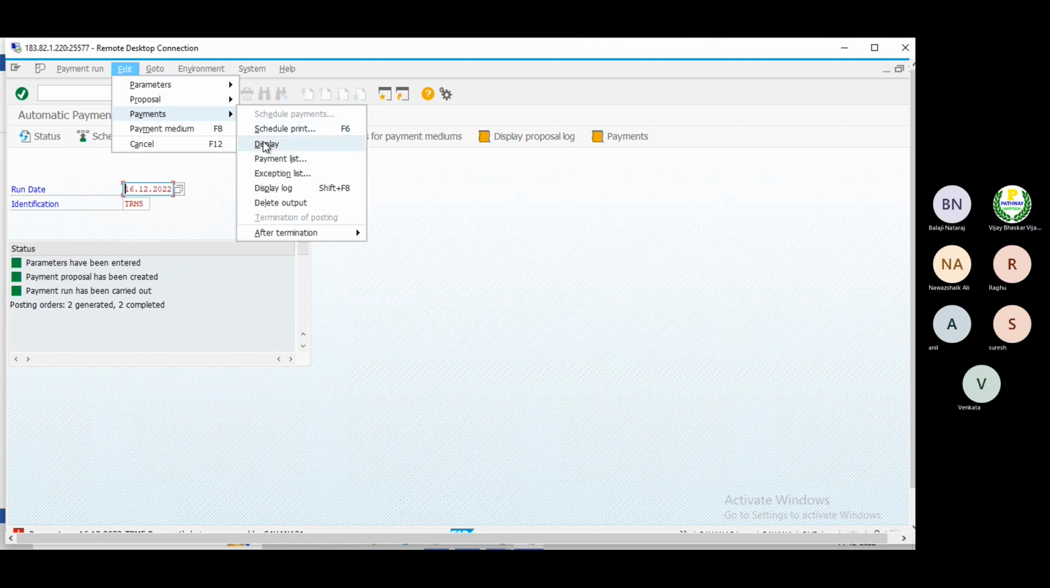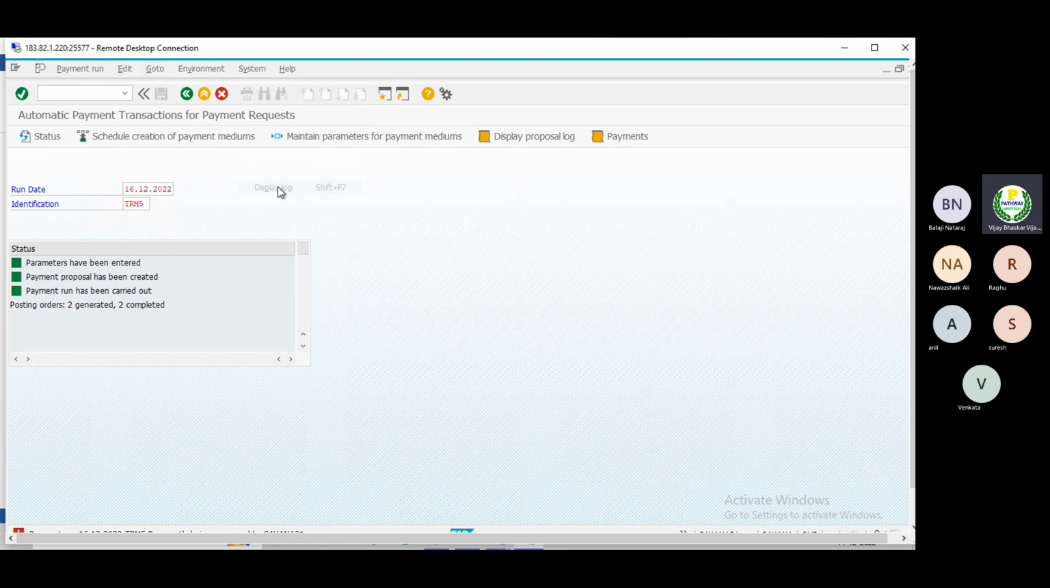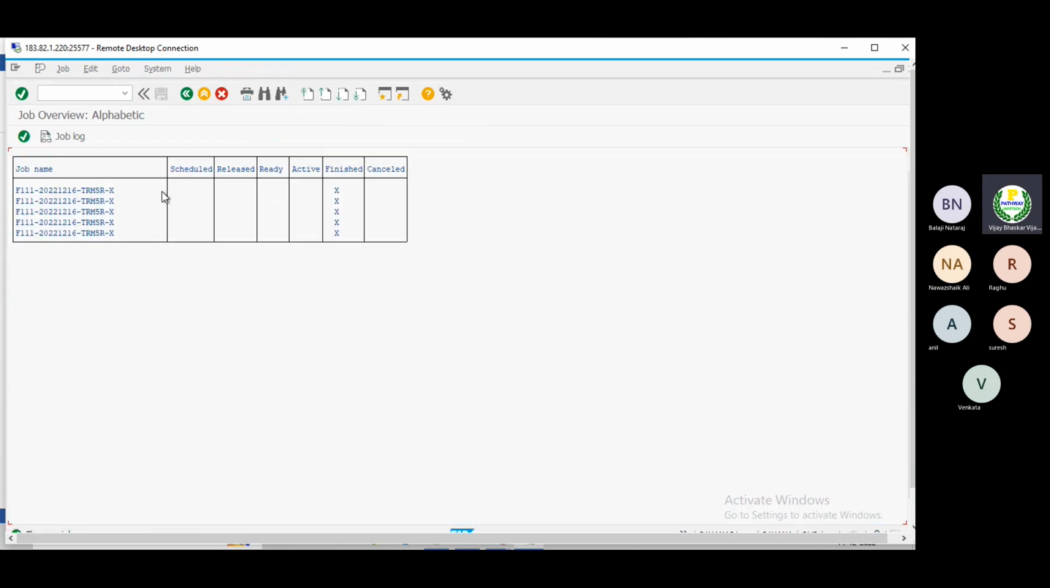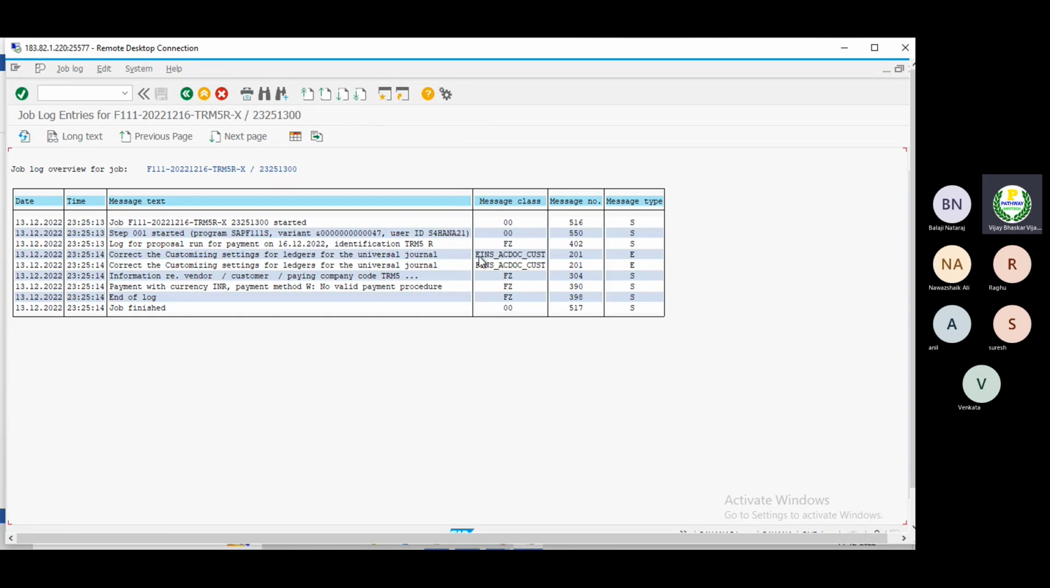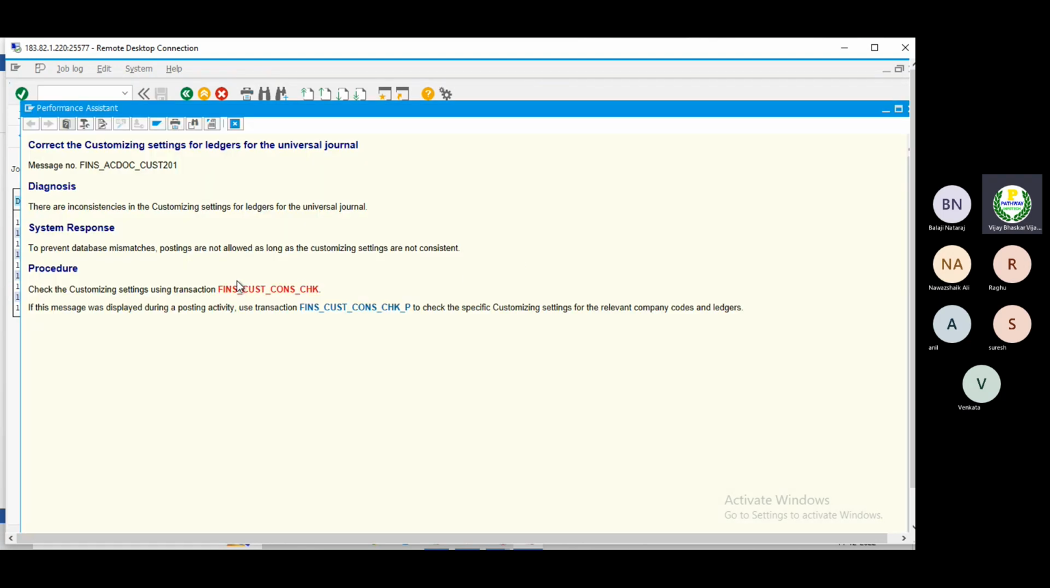Payments, display the log. Now under display the log, I am here. Now you can see, you can check this one. This was a consistency check. If I click this error directly, it shows the inconsistency check. About these transaction codes, I have already explained to you.